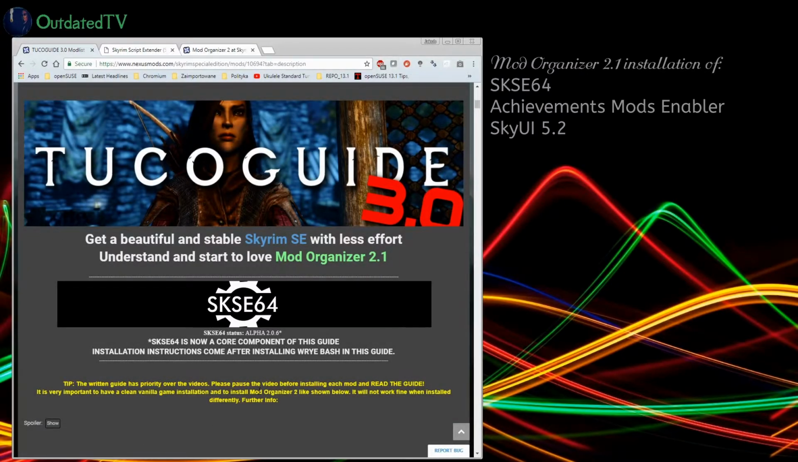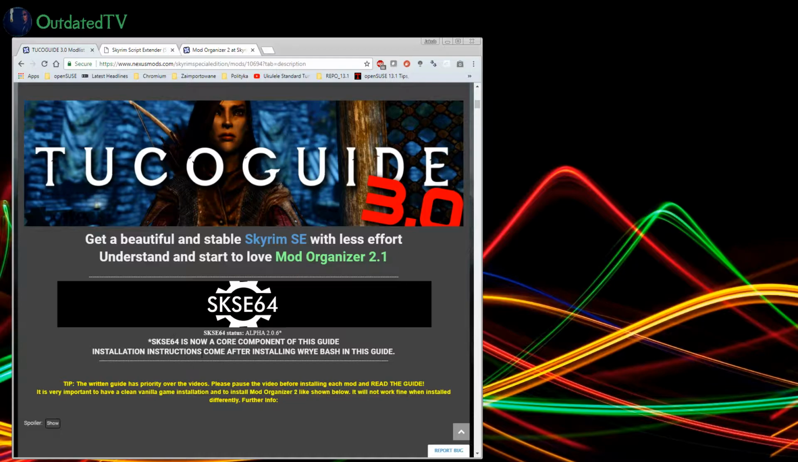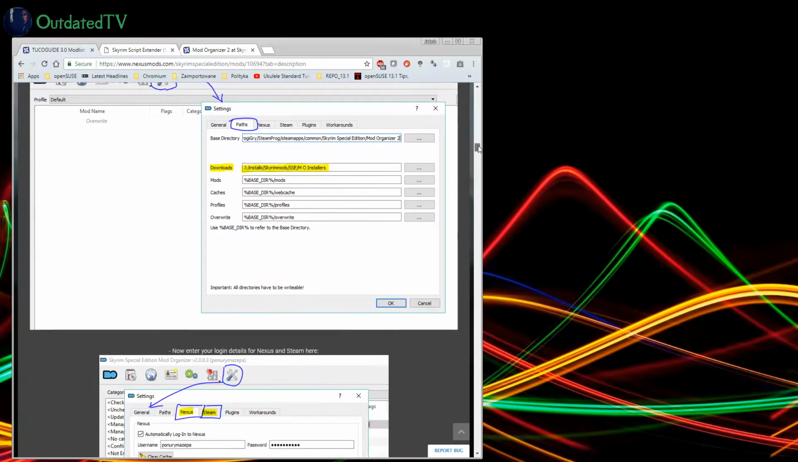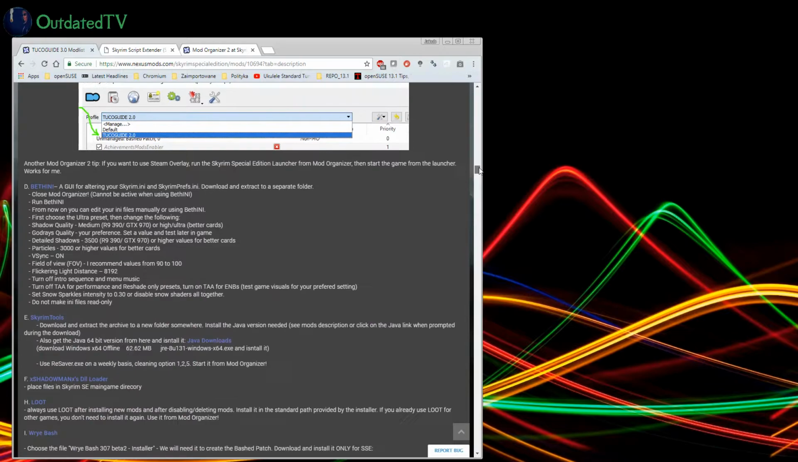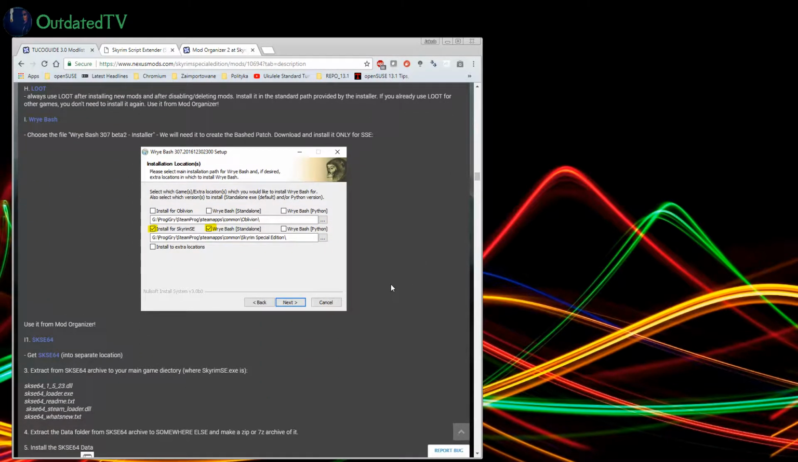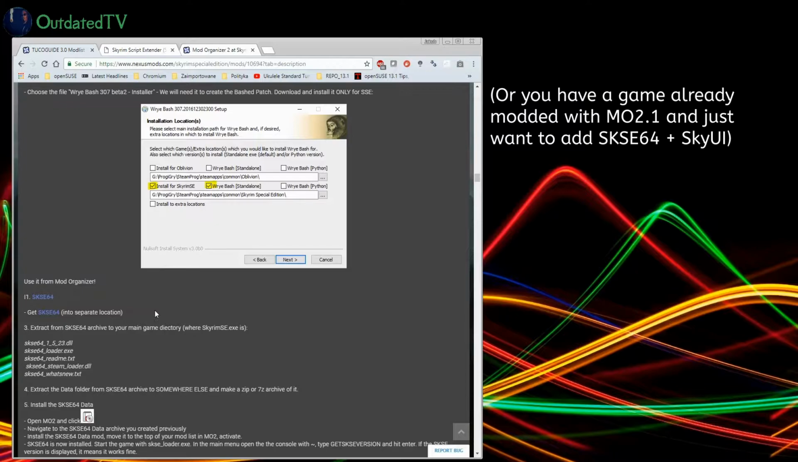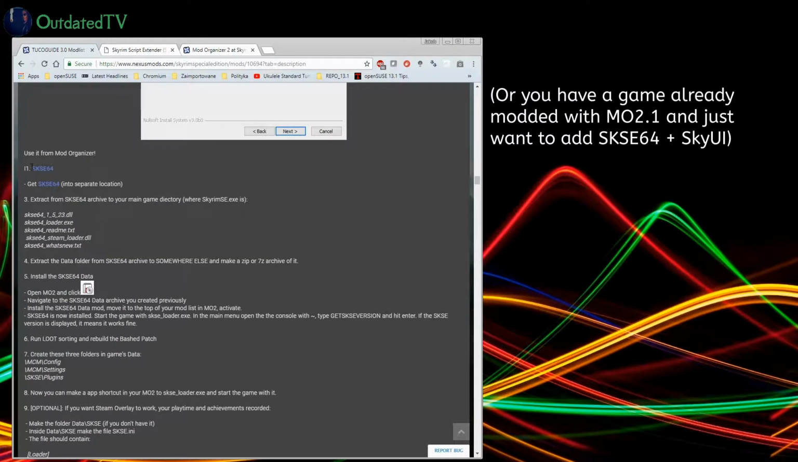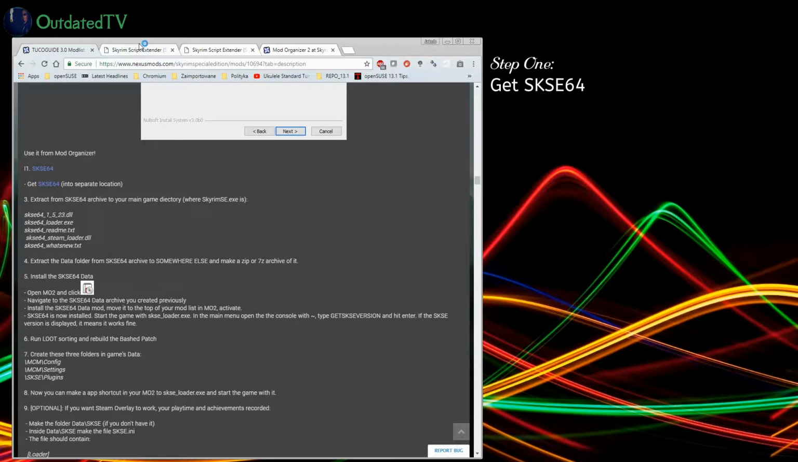So as you can read here, SKSE64 is now a core component of this guide. Installation instructions come after installing Widescreen in this guide. So let's move down to Widescreen. Here we are. I am taking for granted that you did the beginning of this guide up till this point, and here we are, SKSE64. So let's open up its page.